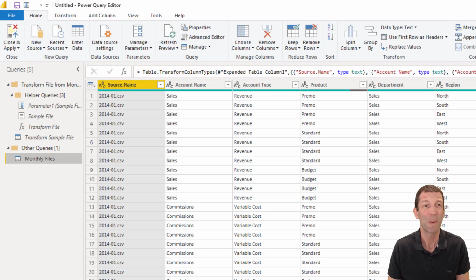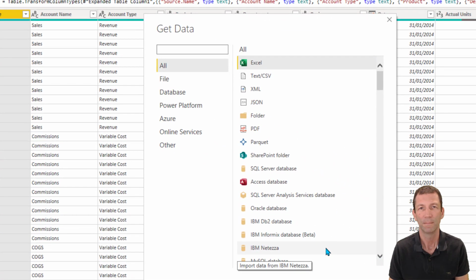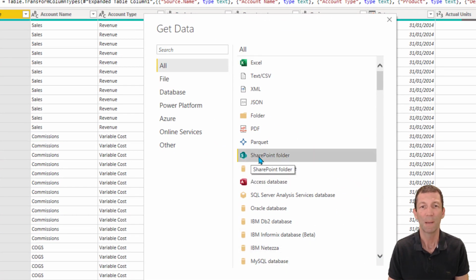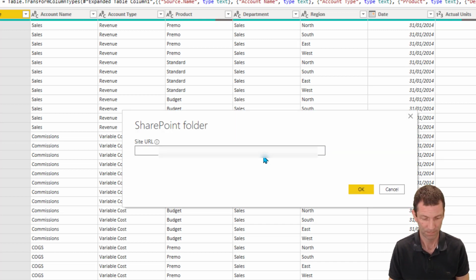And given I'm in Power Query already here, I'm actually just going to go New Source, and then I'm going to connect to a SharePoint folder. So I click on the SharePoint folder, give it a double click. A little box will pop up and I'll paste in that URL that I copied, and then click OK.